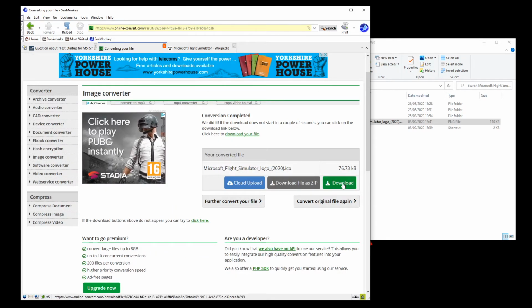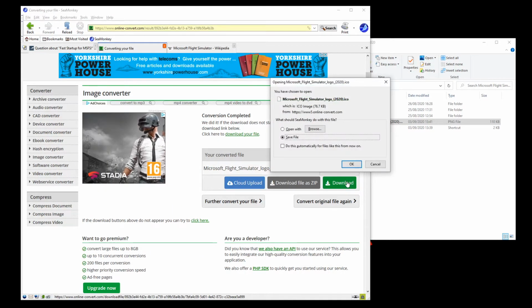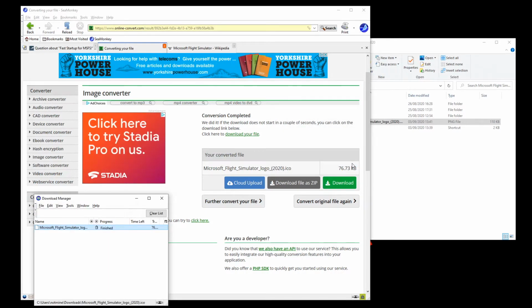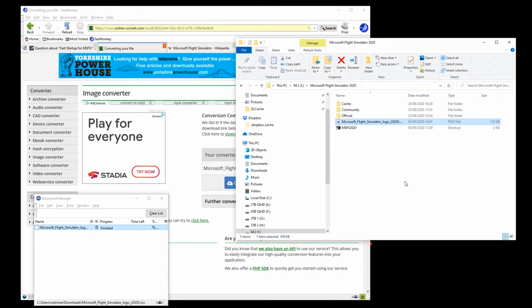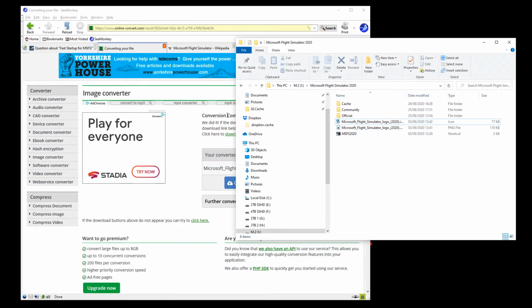And then we want the file, so we download it, which is automatically done in this case here. And then I'm going to drag and drop that over here as well. So now we have an icon file, or the .ico. We don't need any of that anymore.